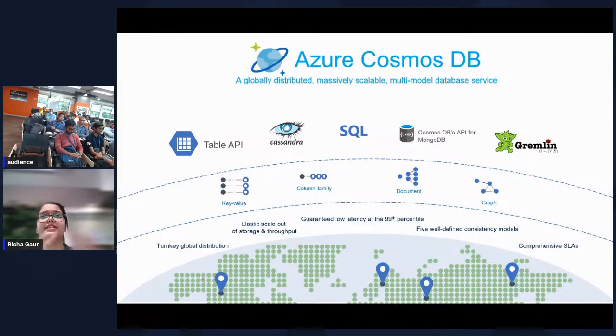So this is a spectrum where we have different balances of consistency and availability. Either databases support consistency or availability, but in Cosmos DB, we support five levels of well-defined consistency models. I'll talk about them in detail. So you can choose any consistency and availability combination based on your application needs. So yeah, this is mostly what Cosmos DB is in a nutshell. I'll basically try to give you an overview of each of these.